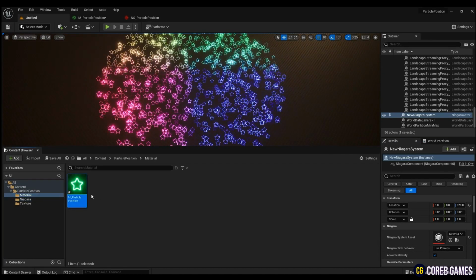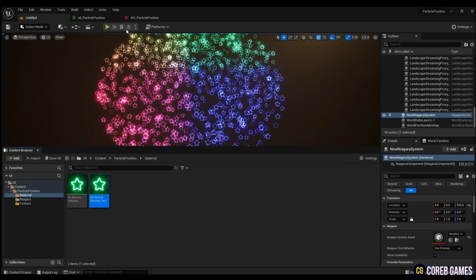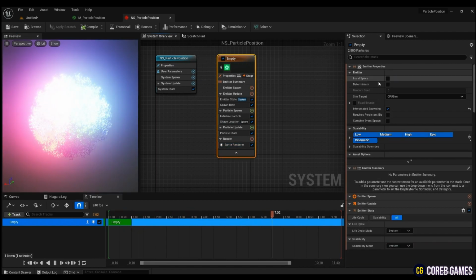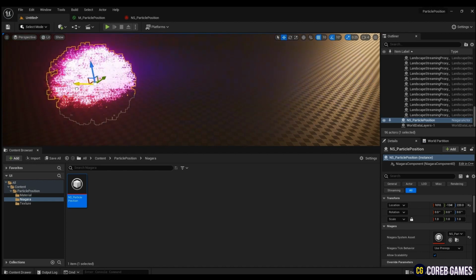Now, after returning to level, create a material instance and replace the material in the Niagara system with it as shown in the video. And like the video, check local space in Niagara. After that, drag and place it on the map.